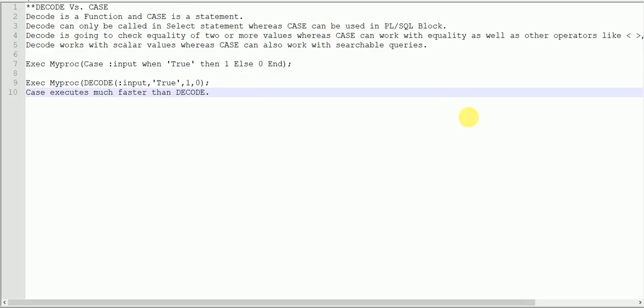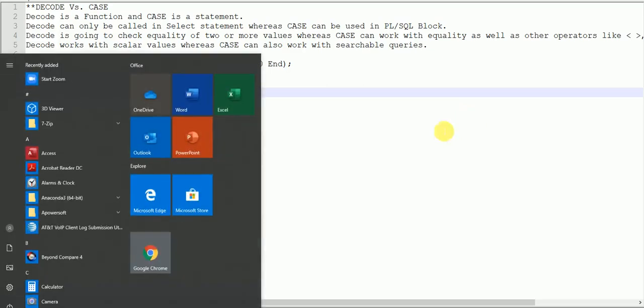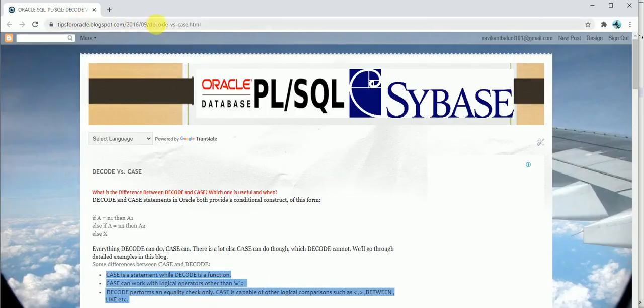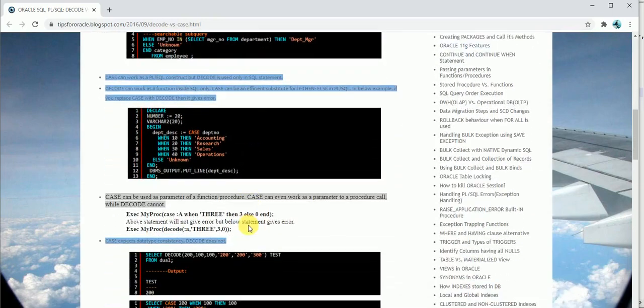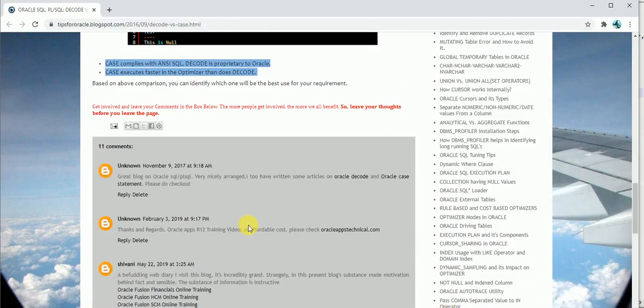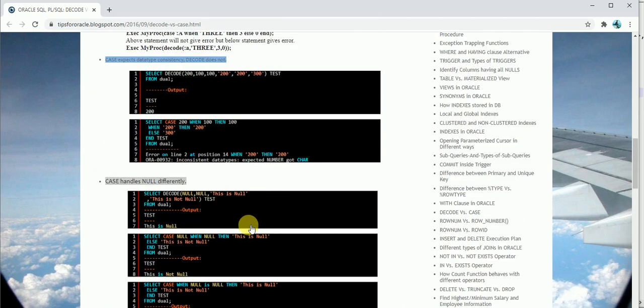So these are some important differences that we have between the decode function and case statement. And if you want to see some more differences and you want to see some more technical examples, you can just go through my blog, which is tipsfororacle.blogspot.com, and from the home page you can just go to this decode versus case HTML page, and here you will find all the differences between decode and case statement, and you will see the practical examples as well. And similarly, you can also try from your end to understand the difference between the decode function and case statement efficiently.